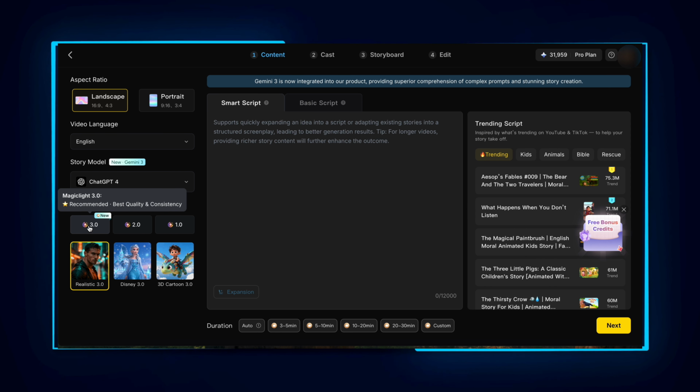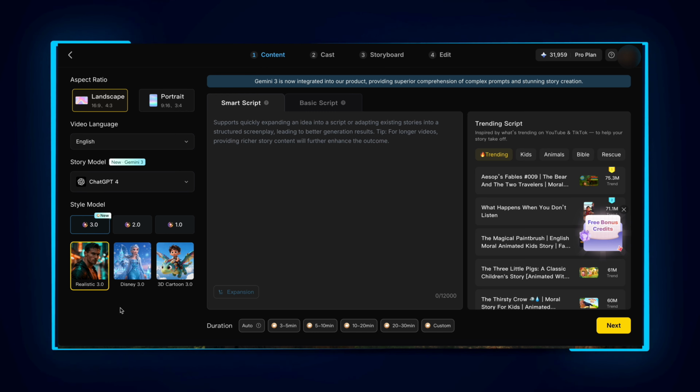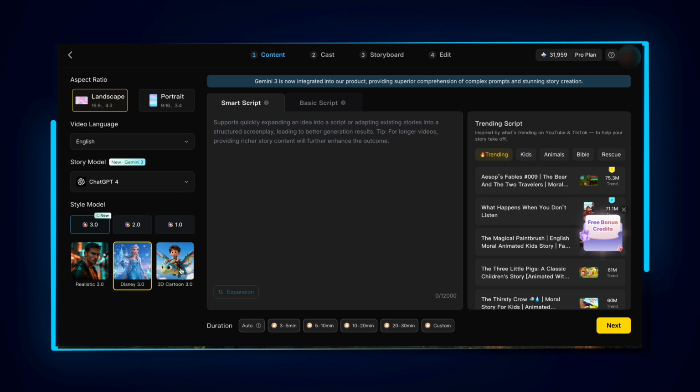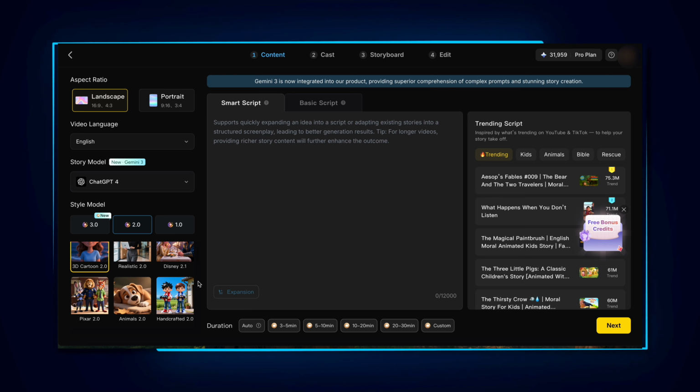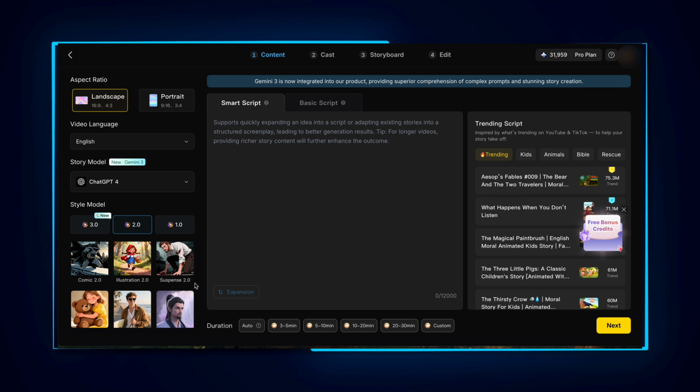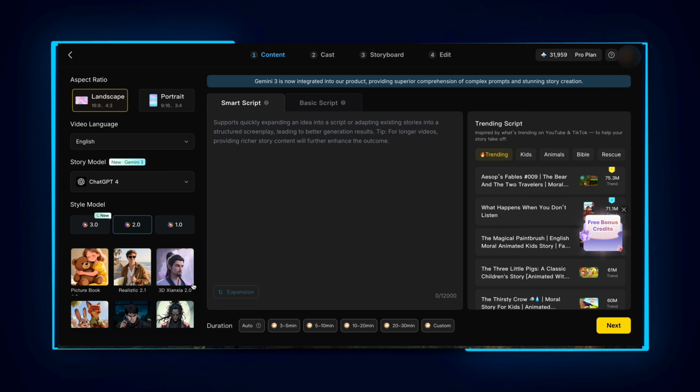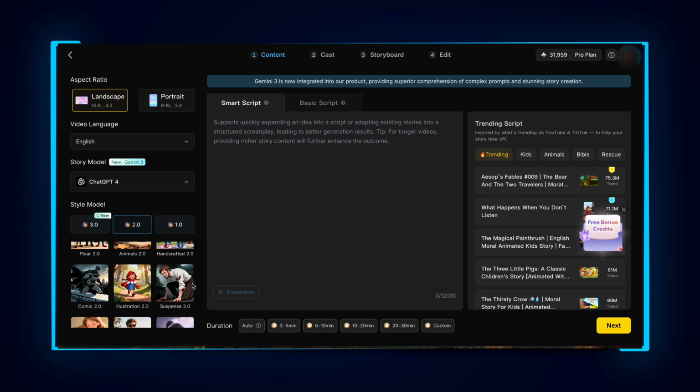Magiclight has a new model, version 3.0. It has 3 different options. I select the 2.0 model because it's the most popular one and offers more style options. And select the 3D cartoon style.